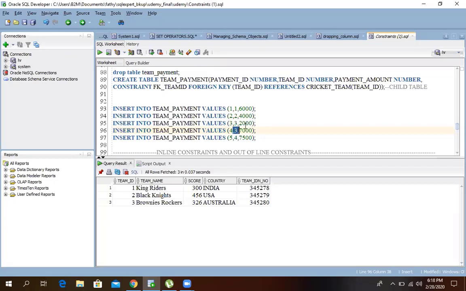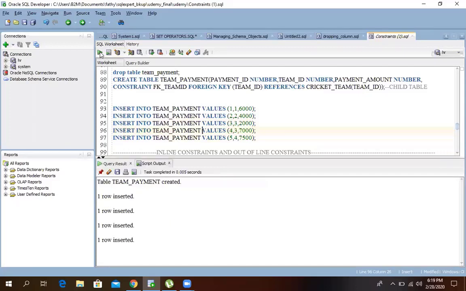Do you think this query will execute or not? Yes, I think it will execute. Why? Because we have 3 in my parent table. Even though one 3 is already there, there is no primary key constraint on this column in the child table. So one parent can have many children, right? The same concept is here. Already we have 3 as one child, but even so I can create many children here.